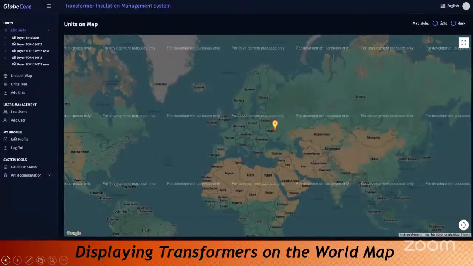After logging in, the user sees a world map with icons showing transformers connected to Tor 5 systems. Administrators can see all transformers. Regular users can see only their own transformers. The icon colors show the transformer status. Green, all parameters are normal. Yellow, some parameters are outside the normal range. And red, some parameters are in a critical zone.